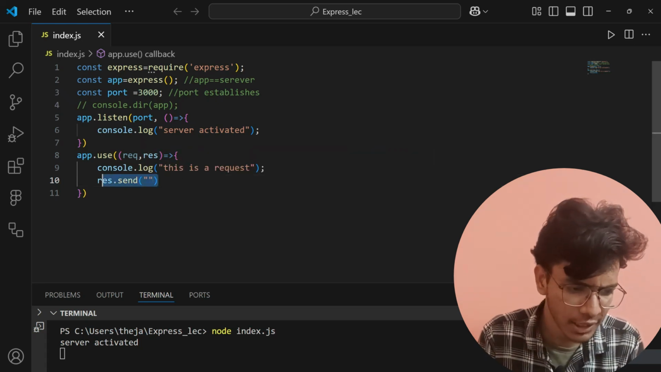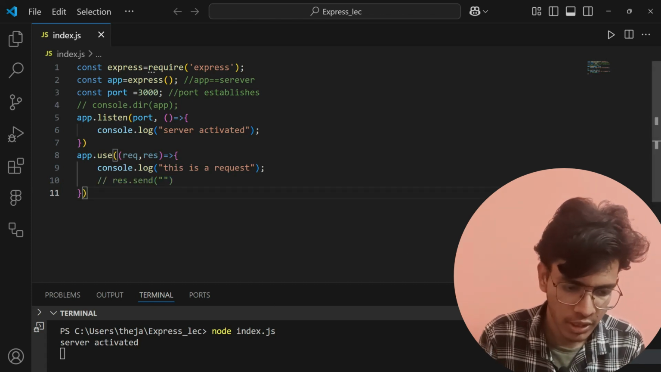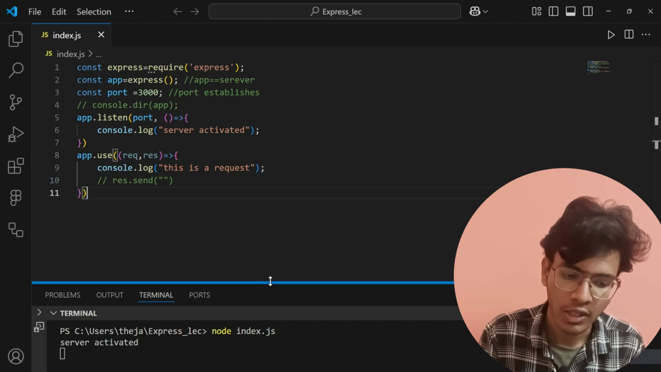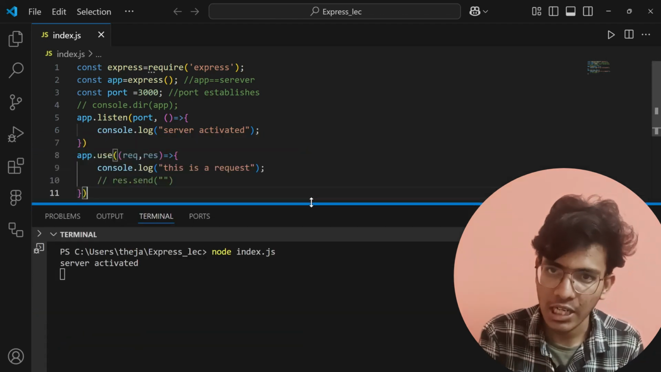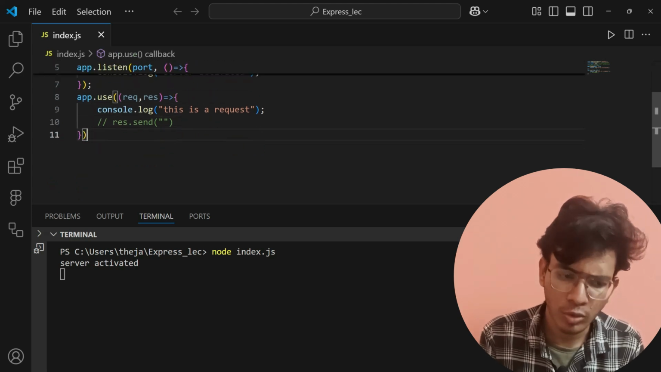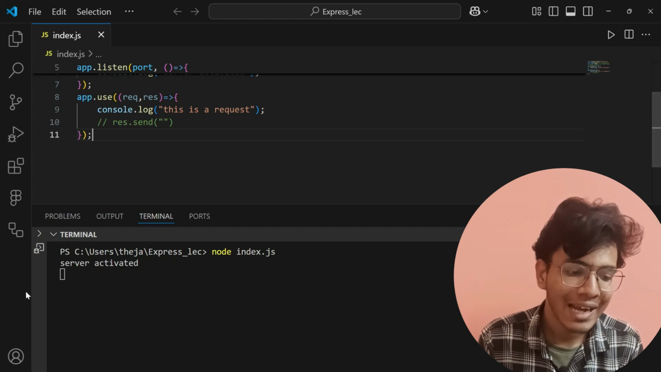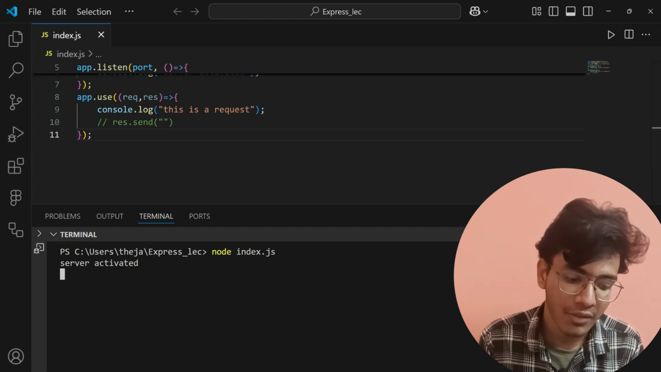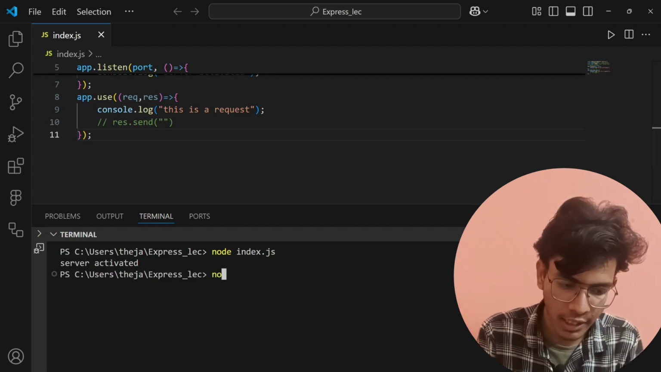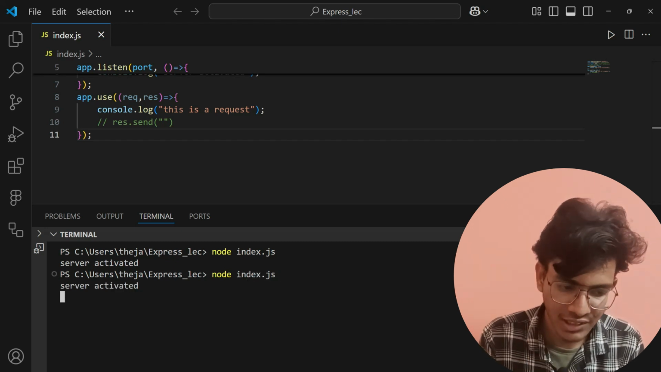Before I write this line, let me show you how this thing will work. Here I need to restart my server in order to update the changes in my code. Whenever I make changes in my code, in order to make them reflect in my browser, I need to restart my server. So here I will restart it and I will write node index.js. Now our server is all right.